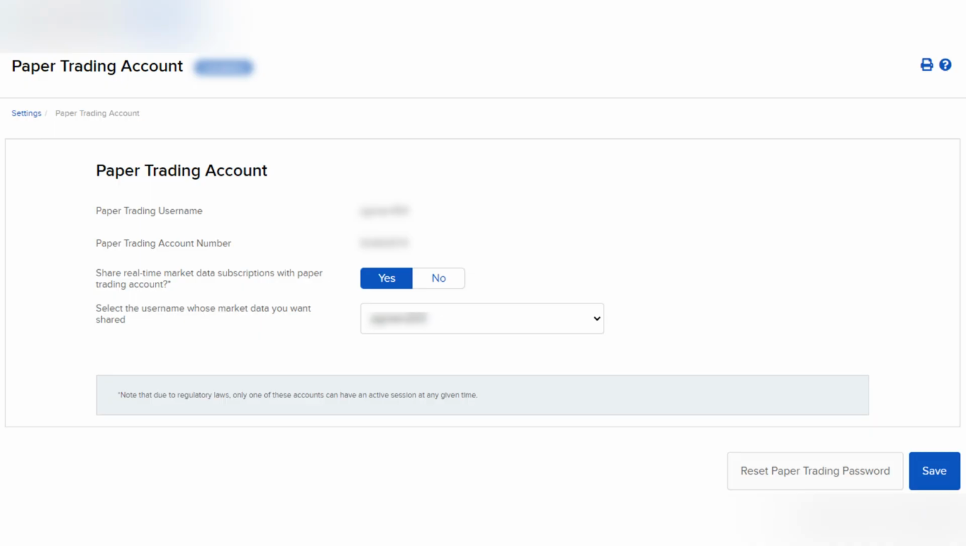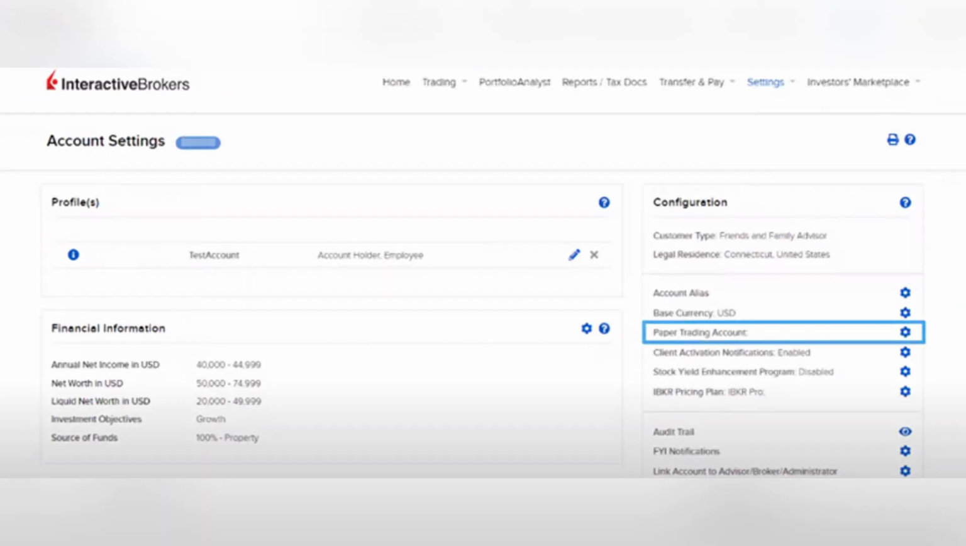From there, you can start practicing trades in real market conditions, but without risking any real money. It's the perfect way to get familiar with Interactive Brokers before going live.